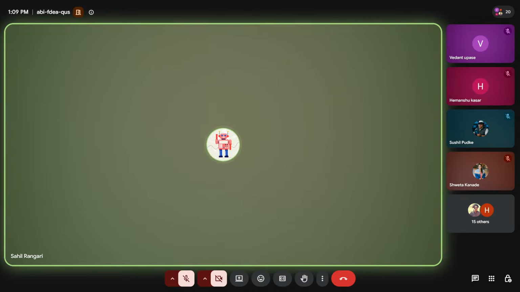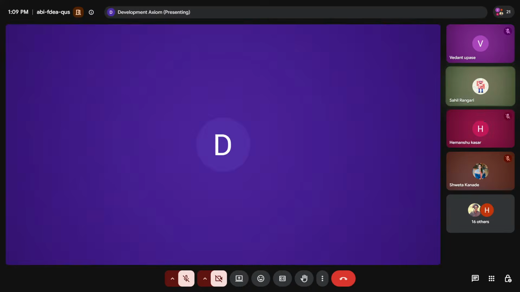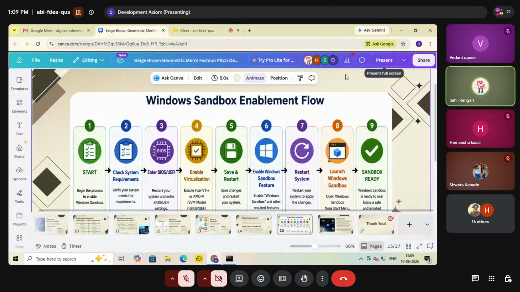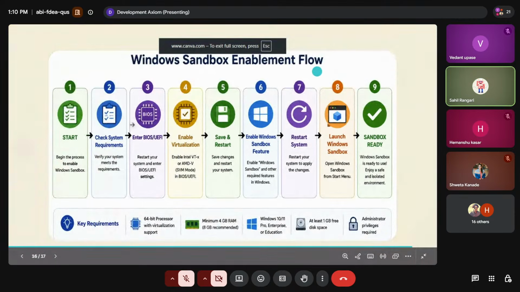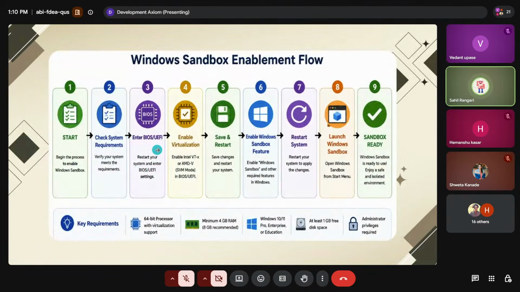Right, so we are back. I will connect with the sandbox system. I'm sharing my screen again. Hope my screen is visible to you all, and we'll go to the slide. So where we are: we checked the system requirements and verified what is enabled or not.